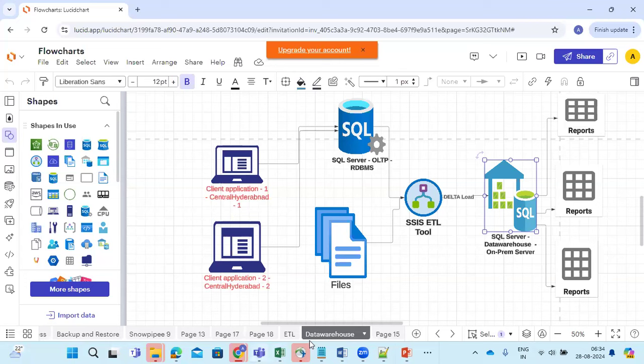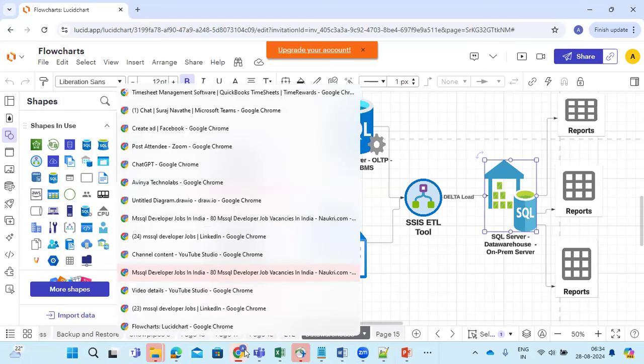Suppose my screen is visible, right? Yes, yeah. Where is the chart? Okay.